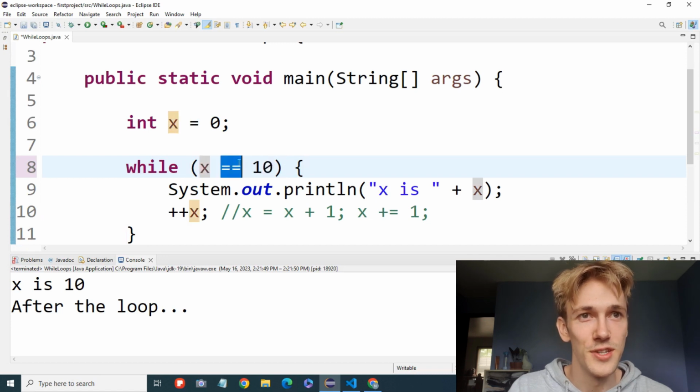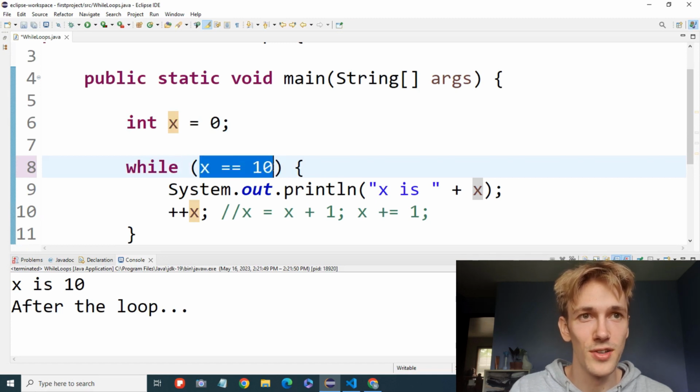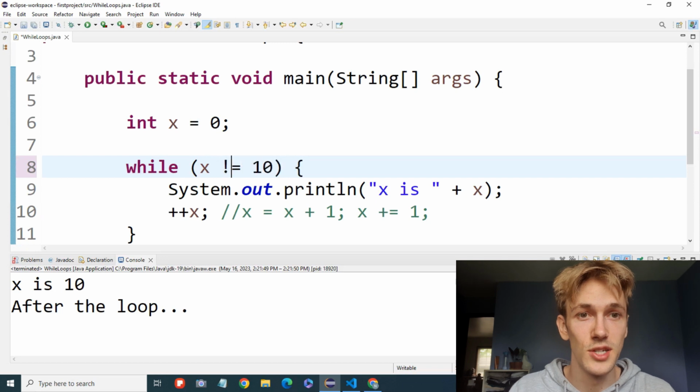And notice that I used the double equals. Single equals in Java is the assignment operator, which just assigns a value into a variable. Double equals is used for conditions. So when you use double equals, then the whole condition will evaluate to true or false instead of assigning the value of 10 into x. We could also do while x does not equal 10, which is exclamation mark equals. Right now, we would just get the exact same result as this first while loop that we ran, where it just prints out x is 0 to x is 9.